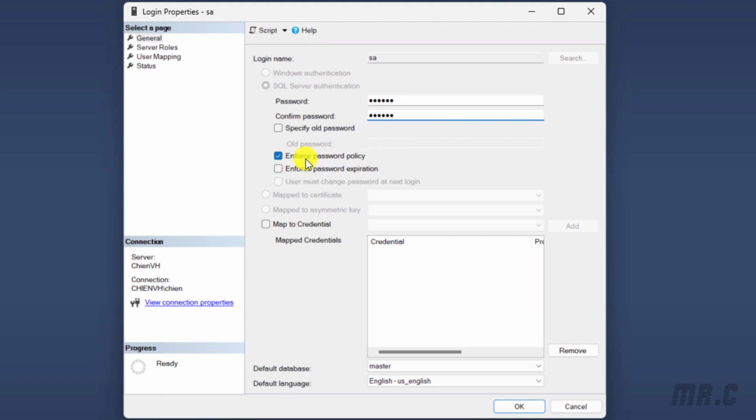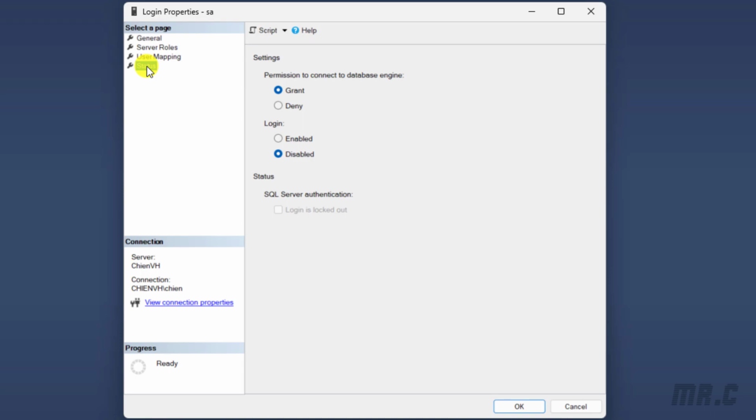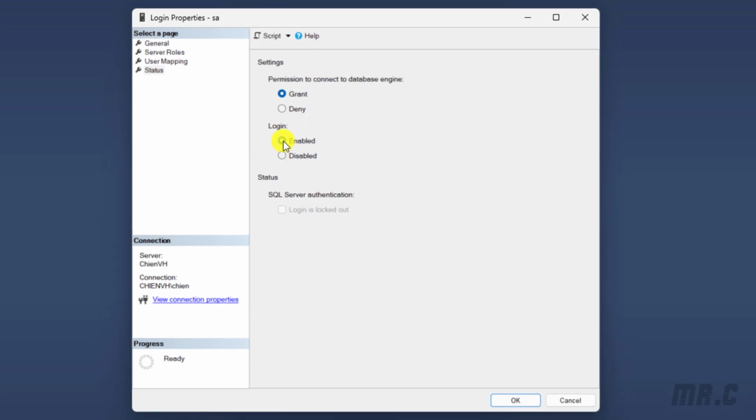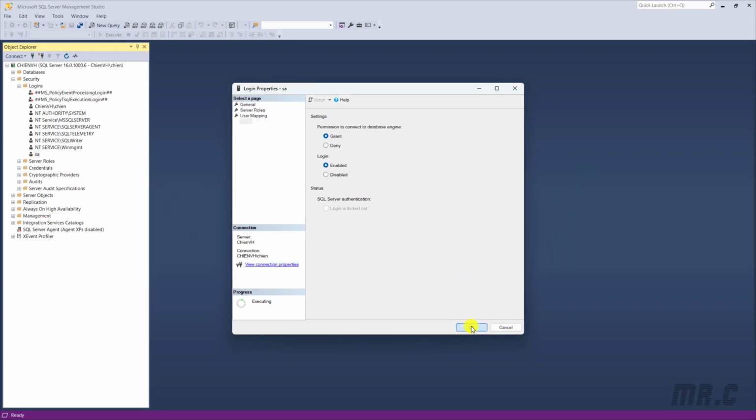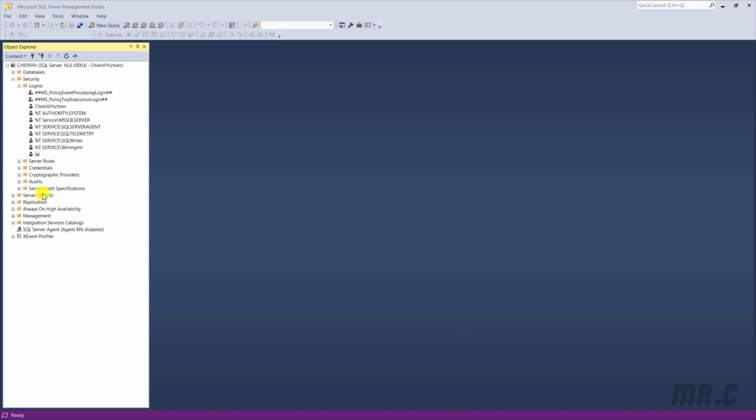And I will uncheck the option enforce passwords policy because I don't want to apply any policy into this account at this time. Next step, I will click on the status option on the left menu here. By default, this account will be disabled, right? Click on enable option and click on OK button to secure this one. So now you see here, the SA account has been enabled.